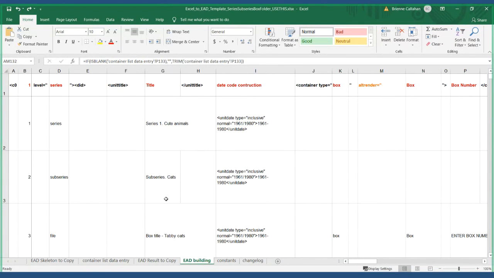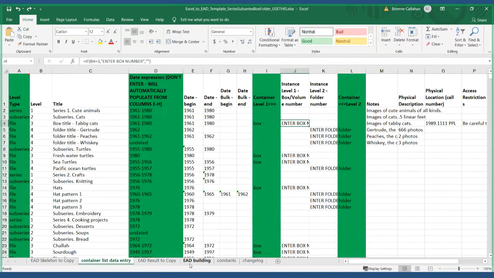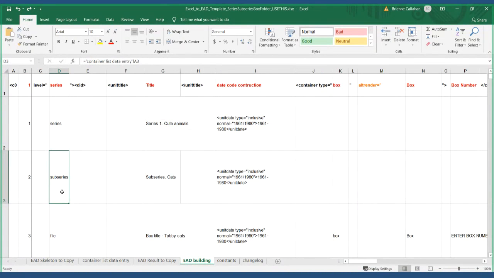So this looks kind of scary sometimes. If you'll click on cell D2, you can see what that formula looks like. It's literally just pulling your information from that container list data entry sheet. So if you change it there, it'll automatically change it in that EAD building column. You don't have to refresh anything unless you're changing a formula. Ideally, don't mess with this.